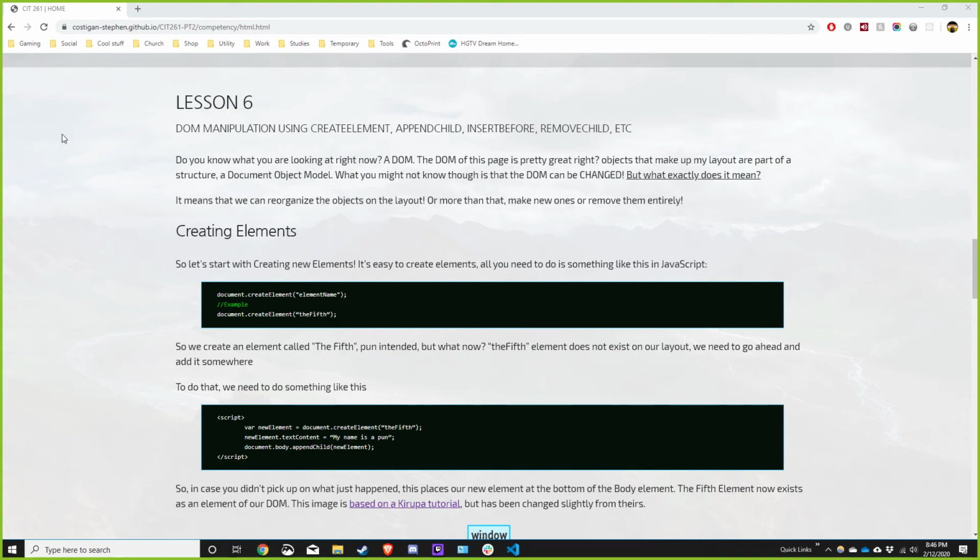So today I'm talking about DOM manipulation using create element, append child, and insert before, remove child, things like that. Apparently, my title there doesn't have spaces, so I'll have to fix that.